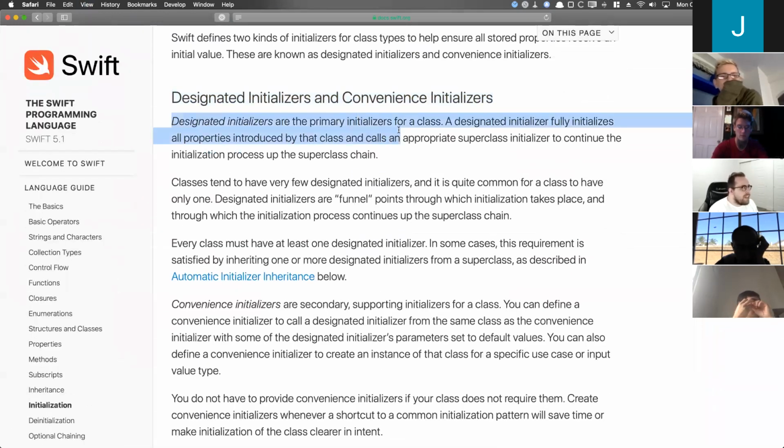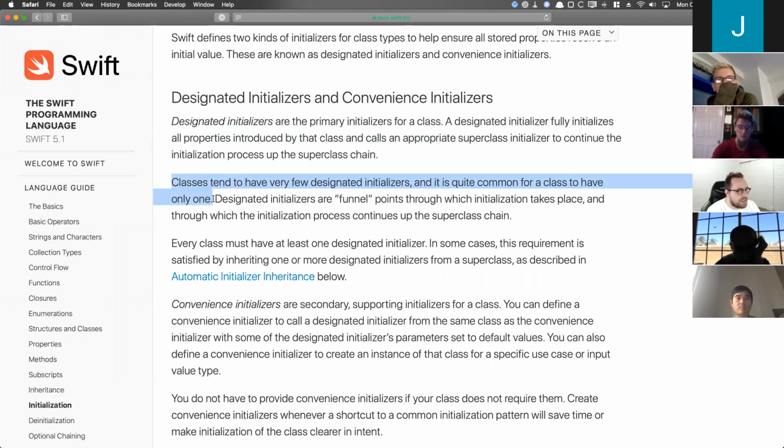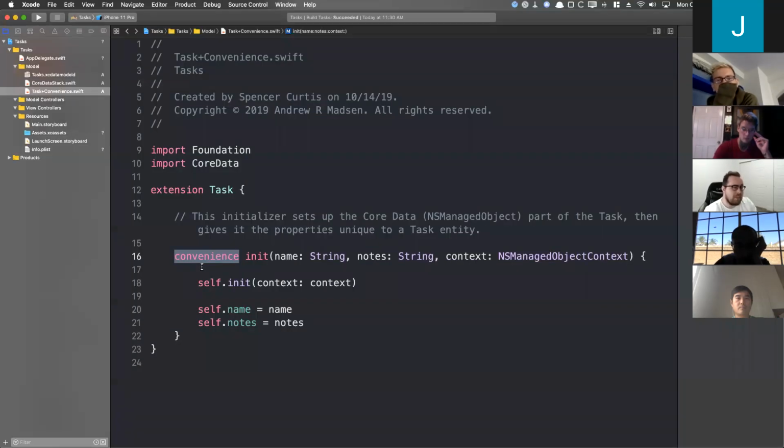It says a designated initializer is the primary initializer for a class. It fully initializes all properties introduced to that class, and I'll get to this in a second, but it calls an appropriate superclass initializer. It says classes tend to have very few designated initializers, and it's common for a class to have one. So for us, up to now, we've always been using designated initializers. I don't think there's a time up to today where we haven't used a designated initializer. If you don't put convenience, for example, that's basically a designated initializer. And the designated initializer is this one right here.